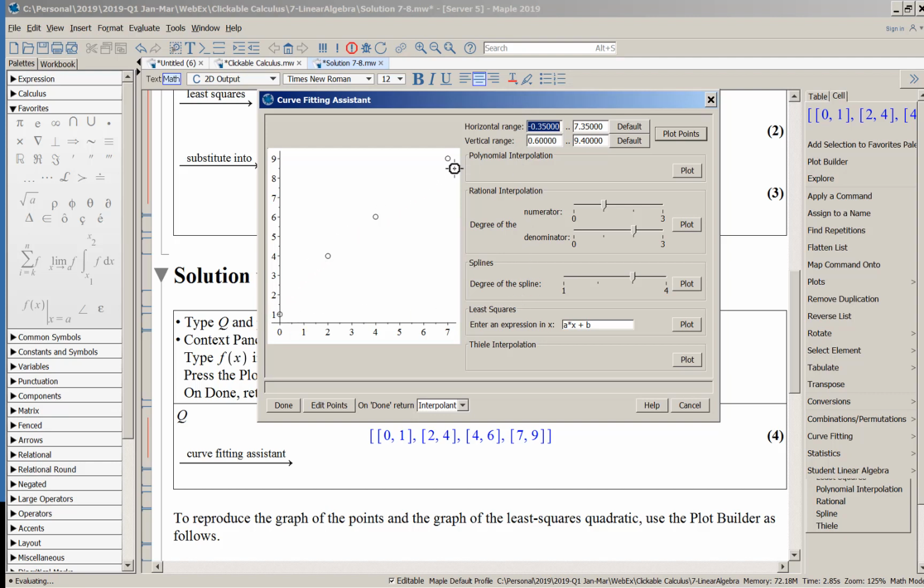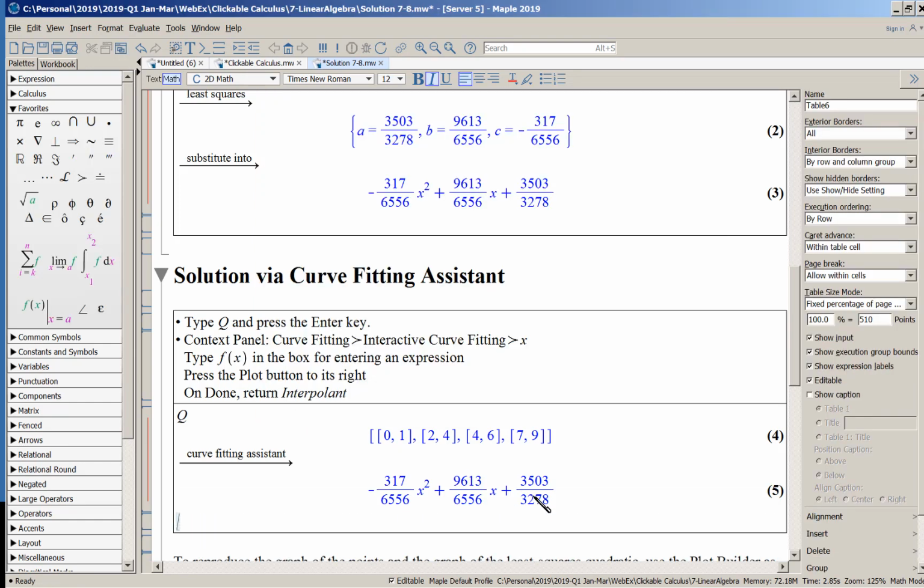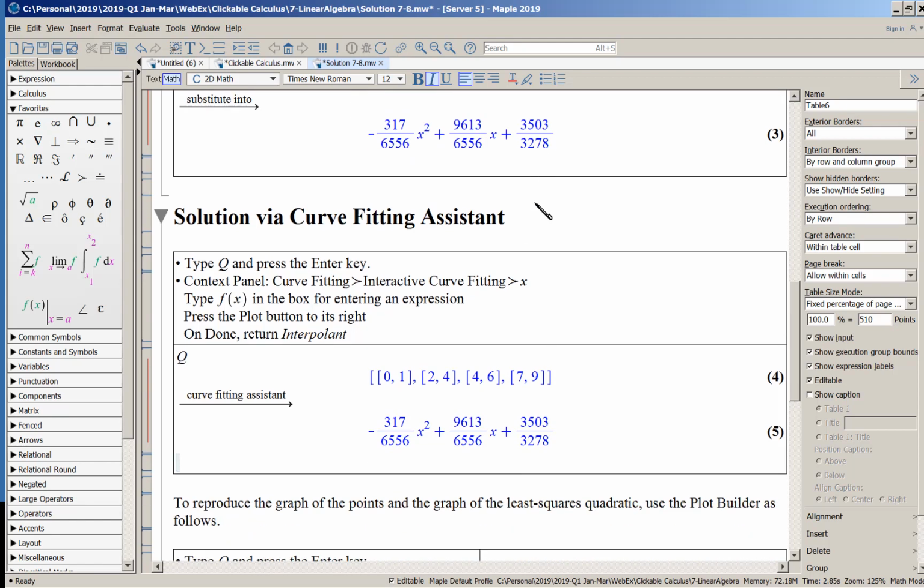You can see the data points here. We're doing least squares fitting, so we're down in this box. The default fitting function is linear. If we just type f of x, Maple will know what that is. Then we click this plot button, and Maple calculates the fitting function and draws its graph. And we can return this fitting function. We could return the graph, but I'm going to return the fitting function when I click Done. So this fitting function and that fitting function are the same.